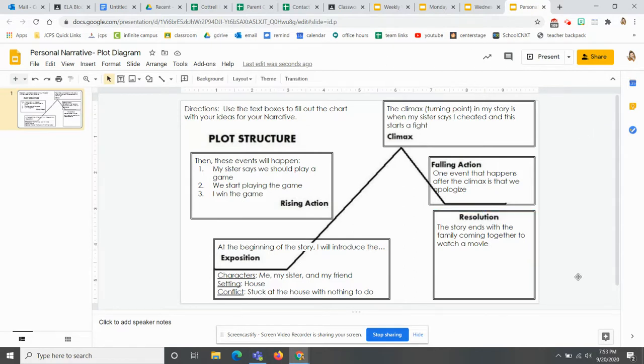Then once you finish this plot diagram, you are going to work on your draft. So Tuesday, you should finish your plot diagram and start working on your draft. On Wednesday, we have class, so you need to bring whatever you have so far done to class on Wednesday. So you should have your draft started by Wednesday. Then Wednesday night and pretty much all day Thursday, you'll be able to work on your draft.